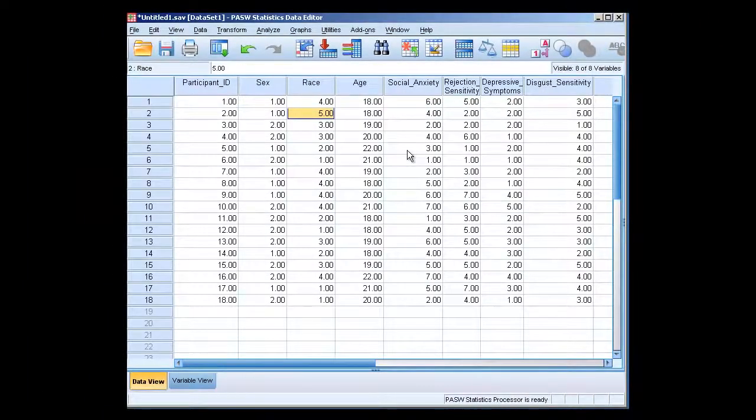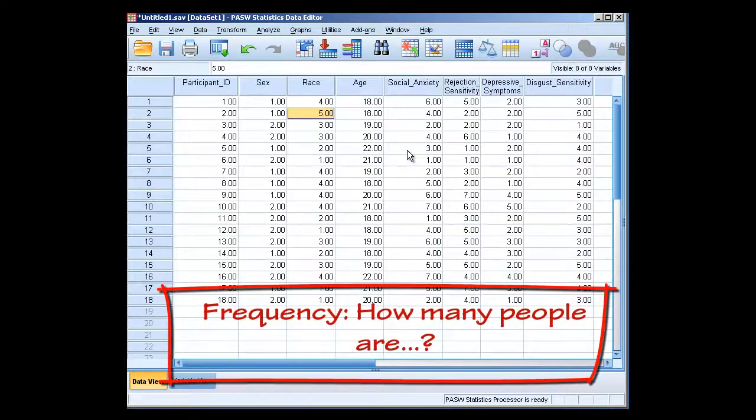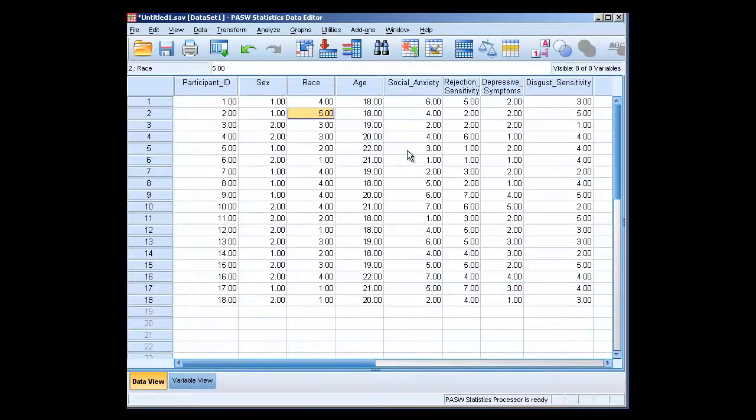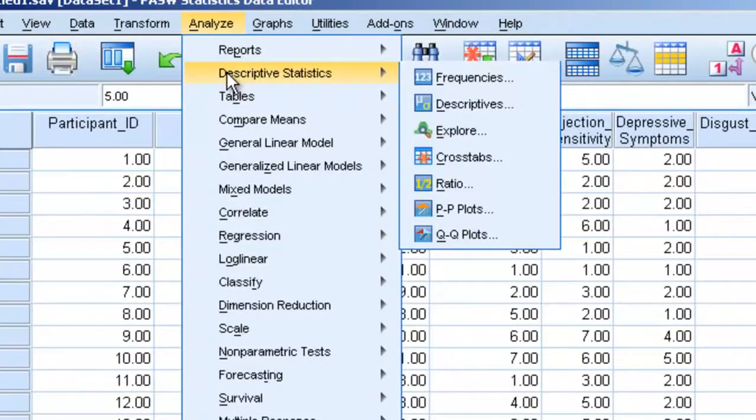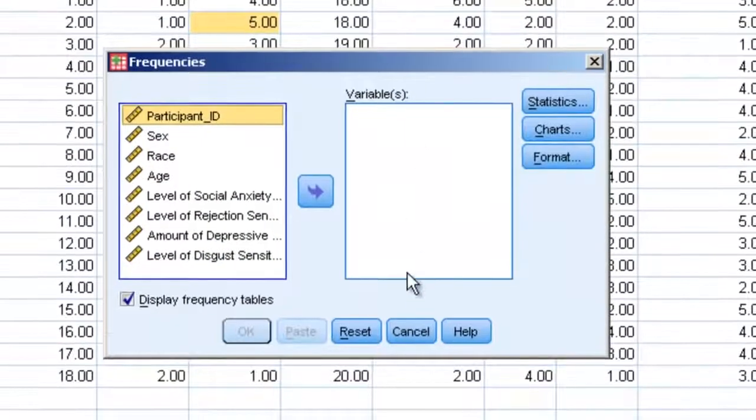Let's say we want to start with frequency information. We want to know how many people are male and how many are female, or how many members of every race, or how many people in an age category we have. We're going to go up to Analyze, then Descriptive Statistics, and then Frequencies. Now, in here, you will see Frequencies and Descriptives. These are the two places we're going to be going in this lesson. If you click on Frequencies, we'll see the following window.